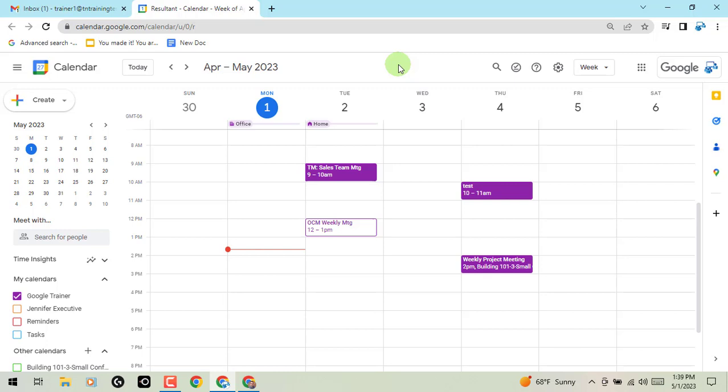in Google Calendar. Now, you've had the option before to be able to set this up in your settings, and I'll show you where that is in just a moment. But I want to show you a new and a quicker way to update maybe where you're working from.